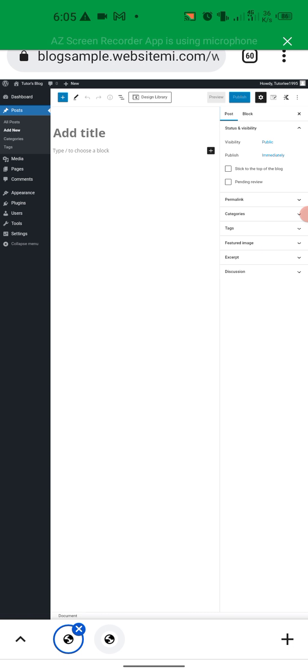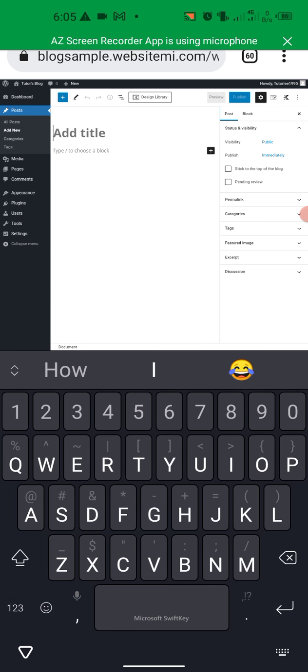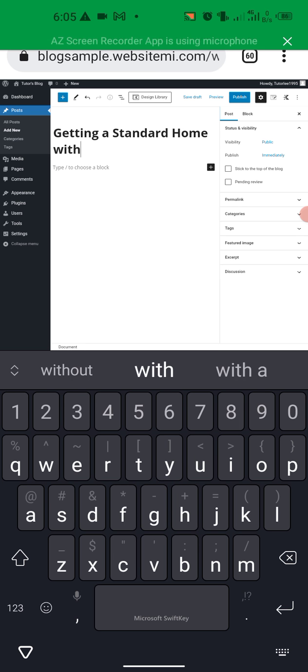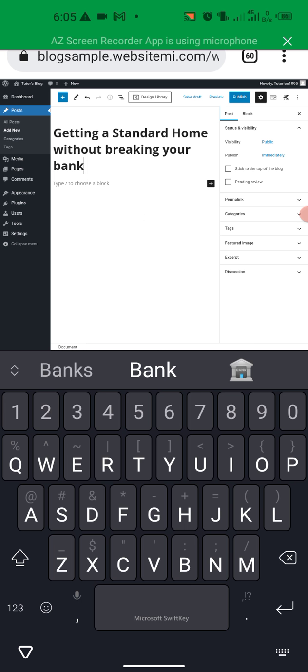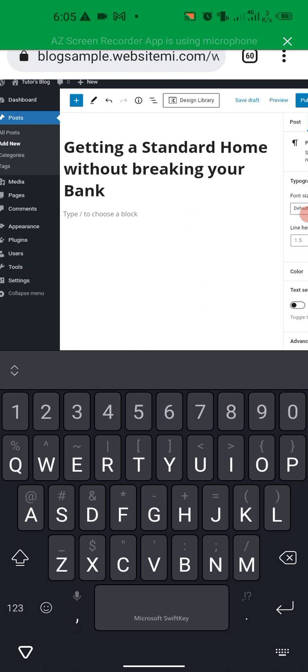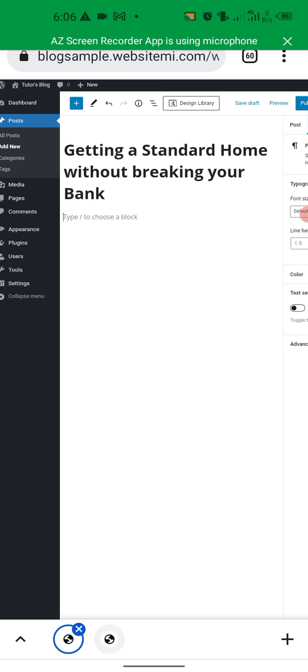I'm going to close this. What's the title of the blog? I just say getting a standard home without breaking your bank. So I'm just writing in line with the theme now, which is real estate. I don't want to start redesigning and redesigning.